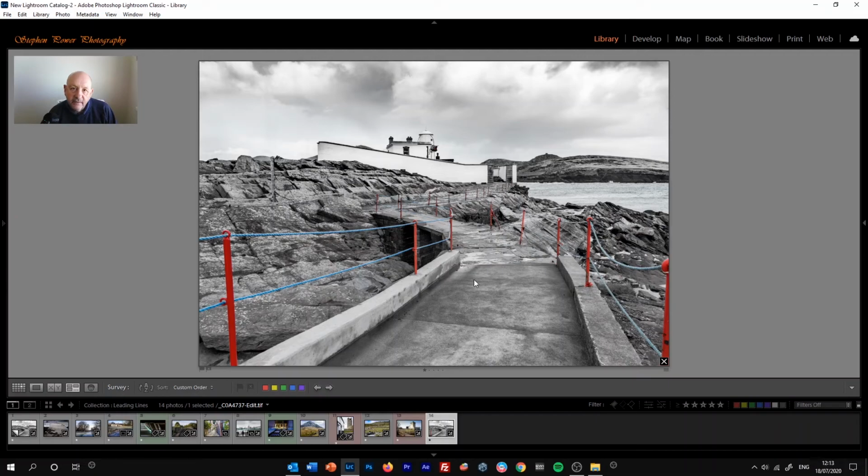So that was a quick overview of how leading lines can work in your photographs, and I hope you'll give your images some thought when you're next out with your camera as to how you can add a leading line into them to give more impact and to bring the viewer's eye to the main subject.